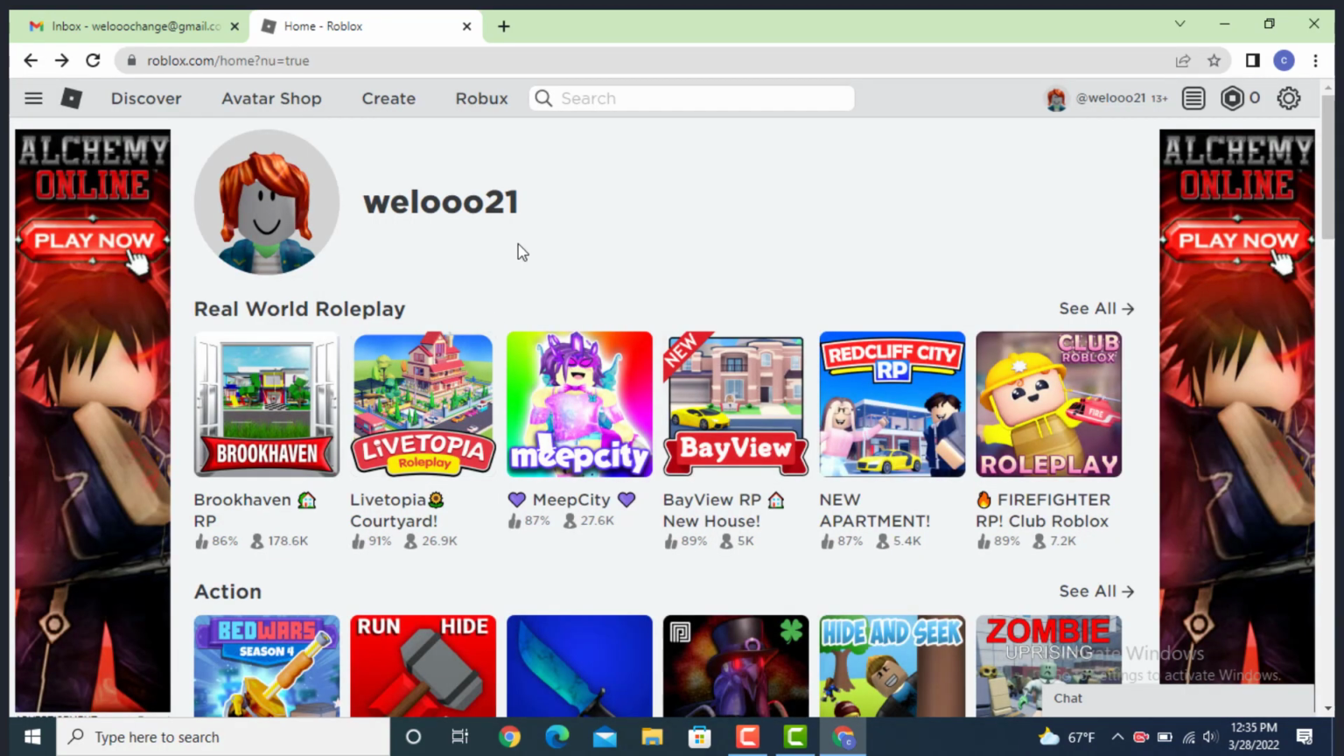can see, my account is created and here is my display name. And if you go to your upper right hand side, there is also a display name. So this is how you can create a Roblox account on your device.